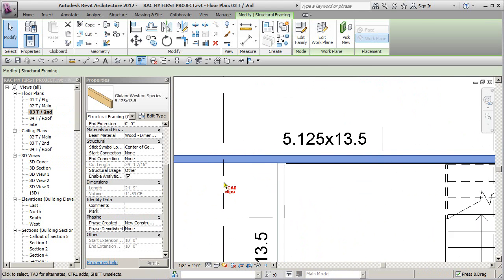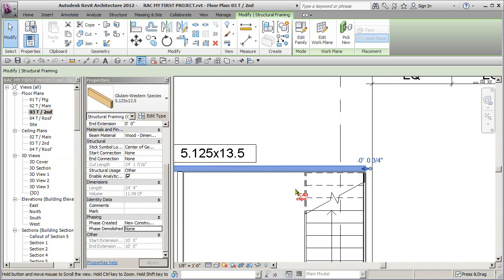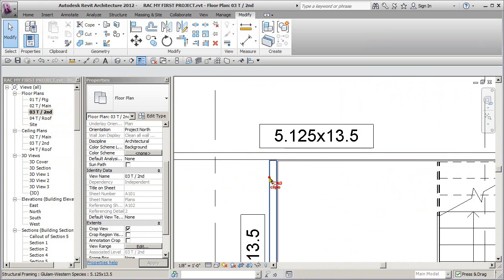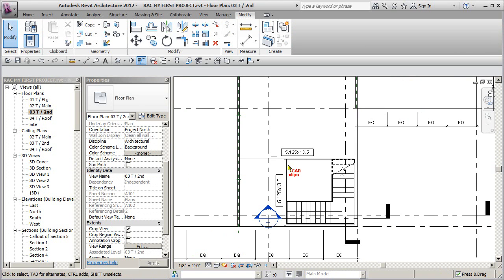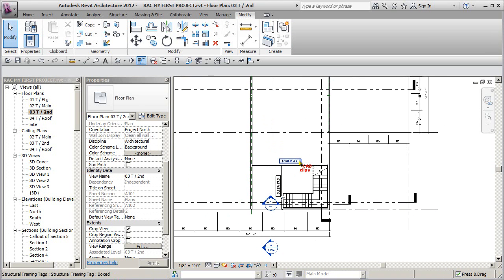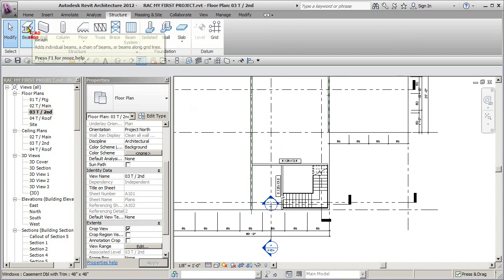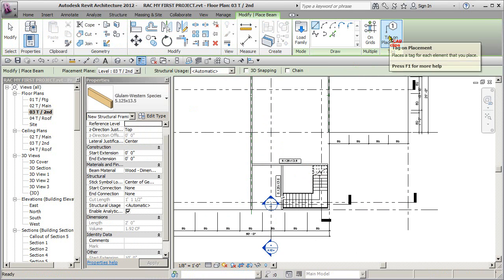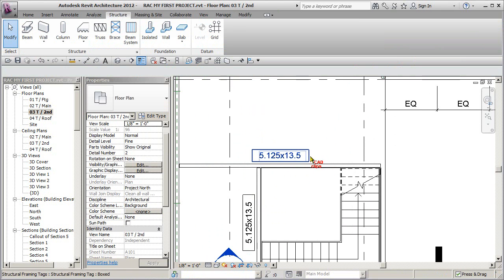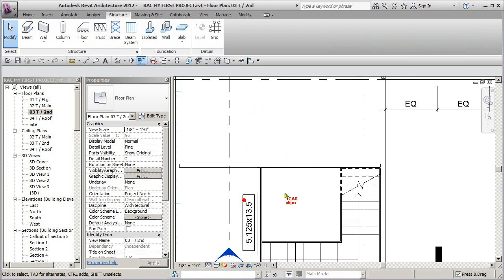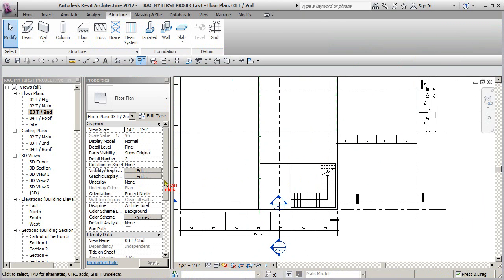Okay, this guy is talking to that beam. This one's talking to that wall. And this guy is talking to this guy. So it naturally snapped to it. It also tagged it automatically, because when you go into structure, if you say beam, it says tag on placement. If you take that off, it won't actually go in and tag that for you. So I can take those tags off or leave them on.